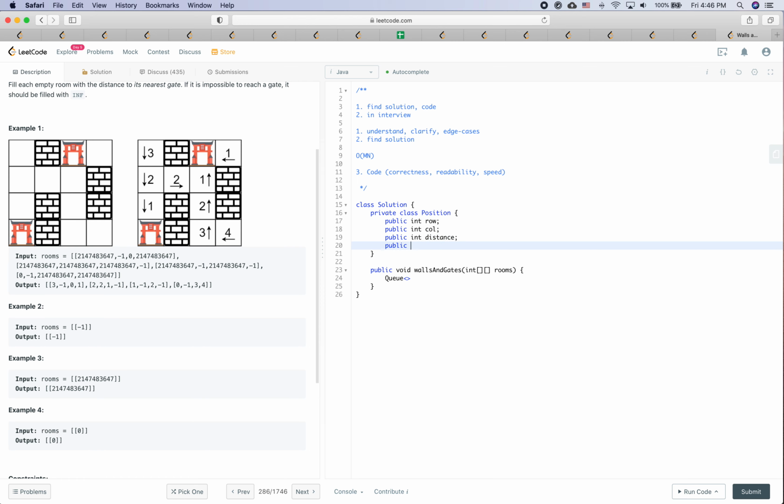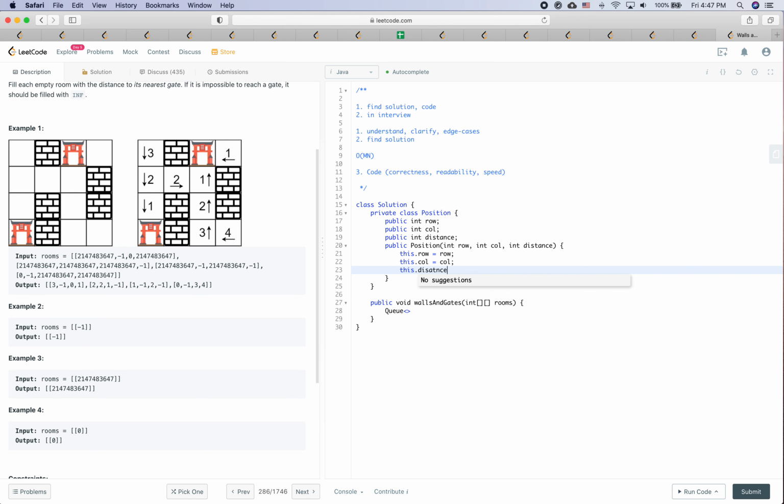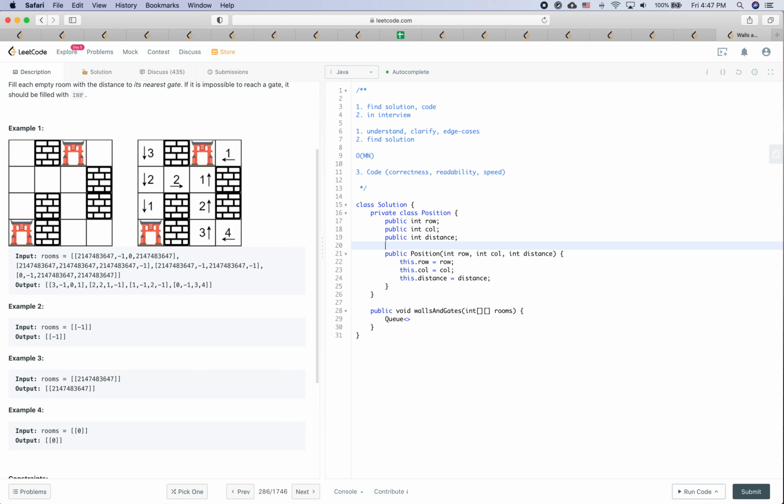Let's give it a constructor. Position(int row, int col, int distance): this.row = row, this.col = col, this.distance = distance. Alright, that's the definition of the position. So the queue contains all the positions.